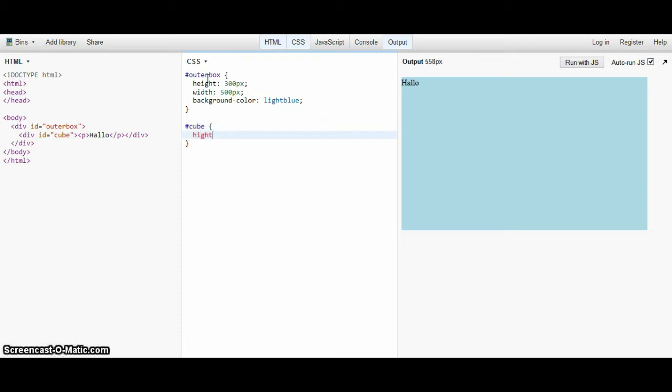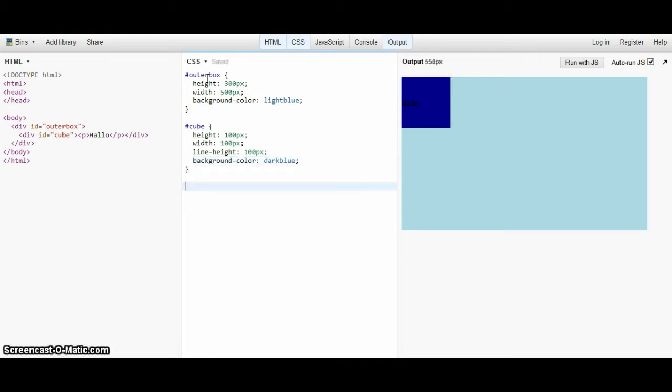We will give it a height of 100 pixels, a width of 100 pixels, a line height for the paragraph so that it is centered, as well as 100 pixels, and the background color, contrast is good, of, let's say, dark blue. So here it is. You just need to give the paragraph a brighter color. So let's just make it white.